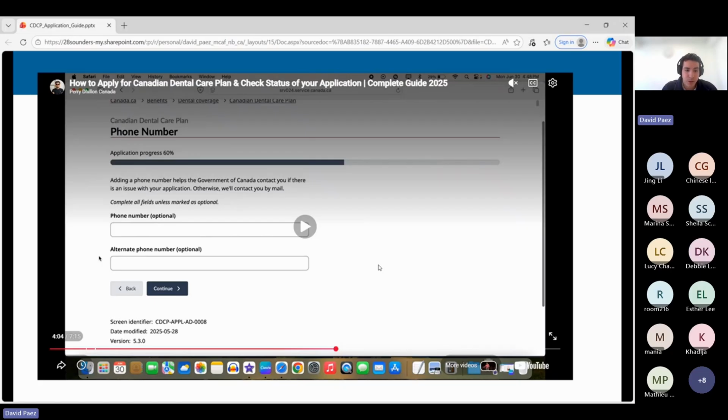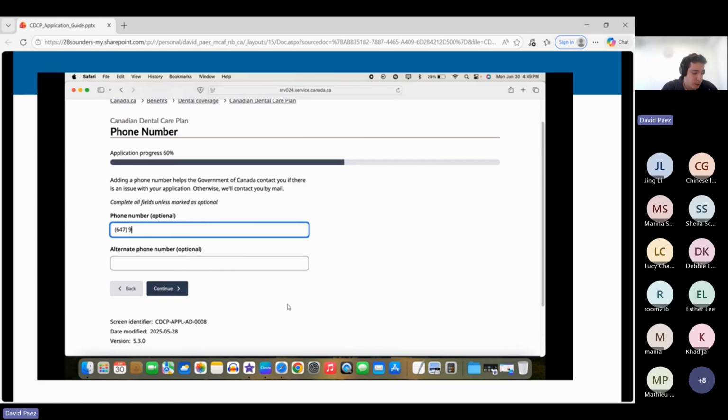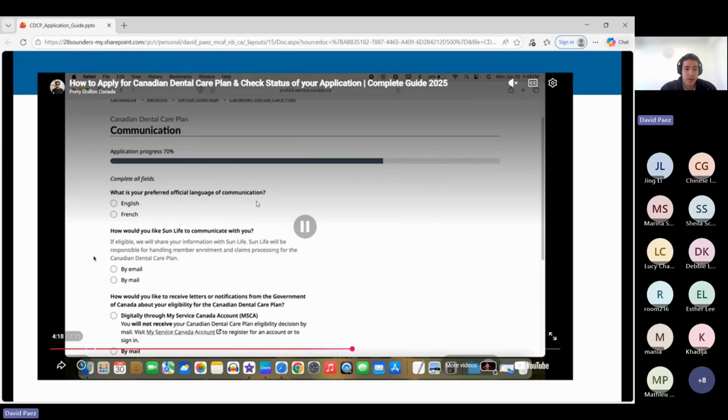Then it will ask you about your phone number. Adding your phone number or any other number is optional. Now that you have completed that information, it will take you to the communication portion of the application, asking you about your preferred official language of communication. In Canada, we have two official languages, English or French. So you can choose whichever you feel comfortable with, either English or French.